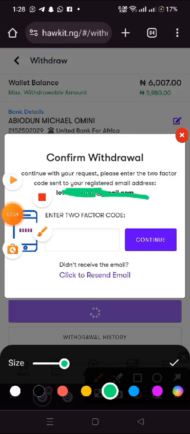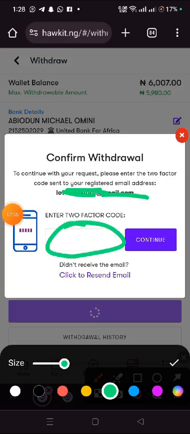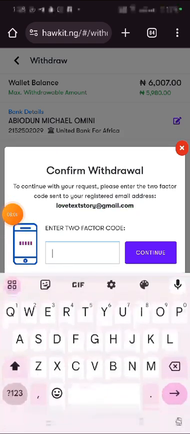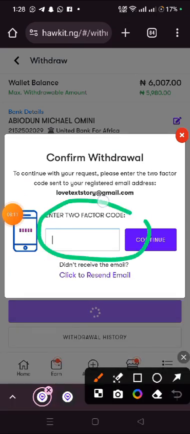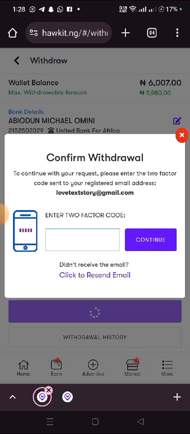So you can see it here. You need to input a code that will be sent to your email. They have sent the code right now. I'm going to input it here. Just input the code here. So after you input it and click on continue, that is all. You have successfully withdrawn the money.